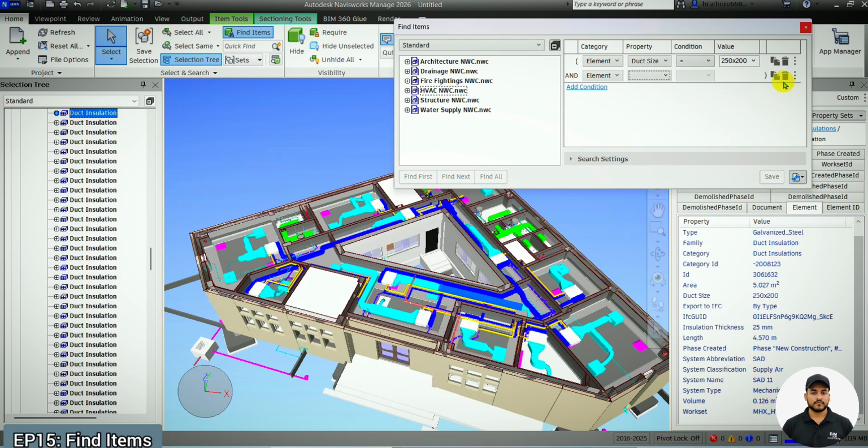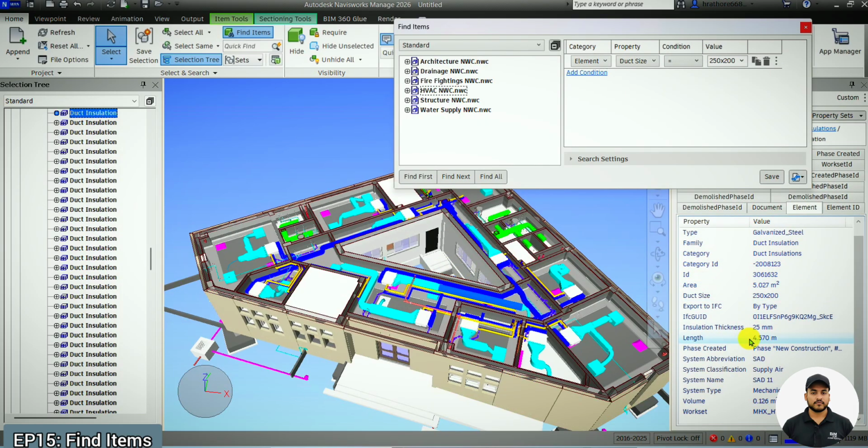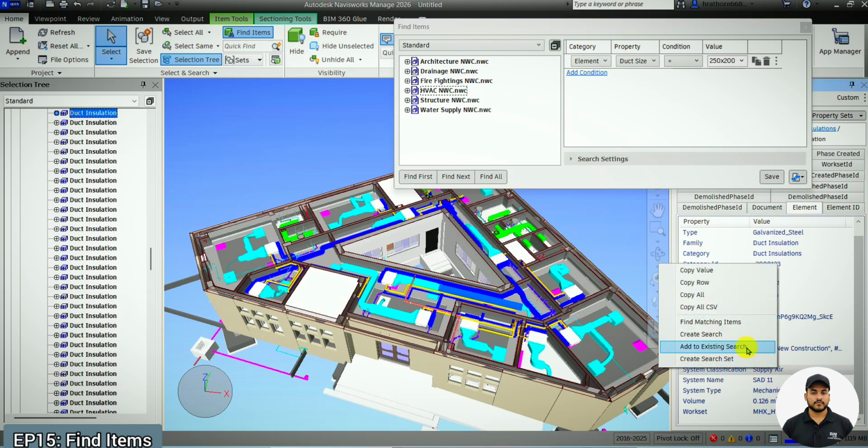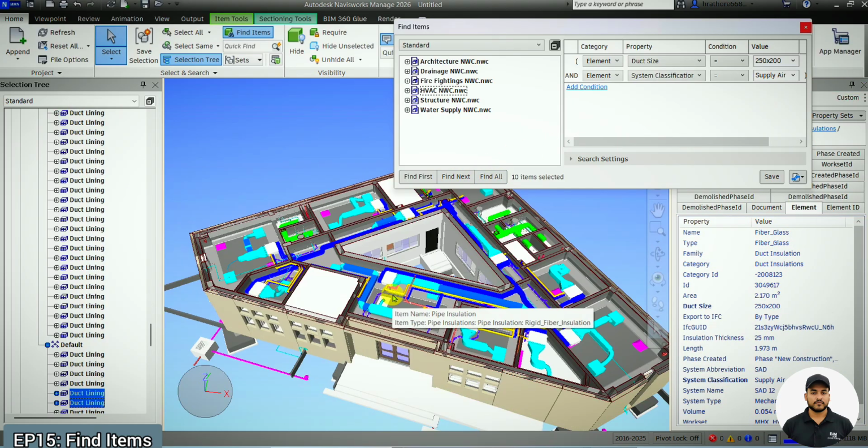And if you don't want to go manually again, then you have one more feature in Navisworks 2026 itself. You simply right click and add to existing search. Do not create a new search, otherwise the first one will be deleted. So add to existing search. So both searches are added right now, and if you run Find Items this time, it will be picking only the supply air duct having 250 to 200 size.